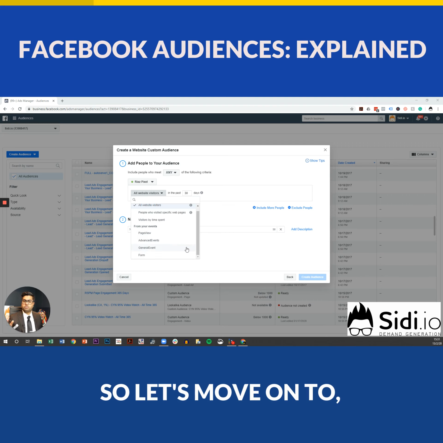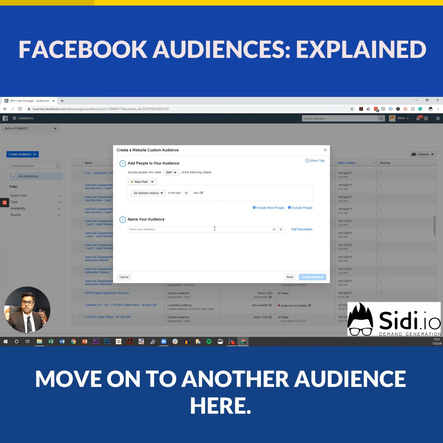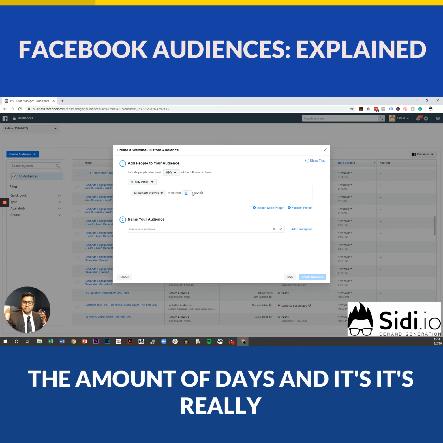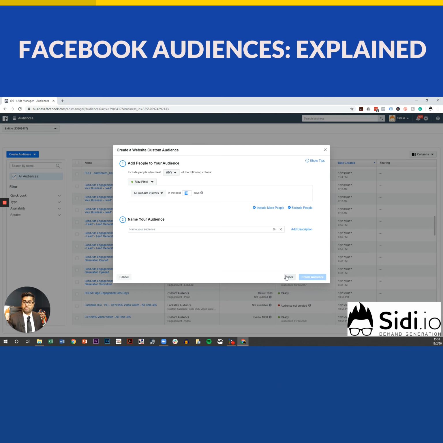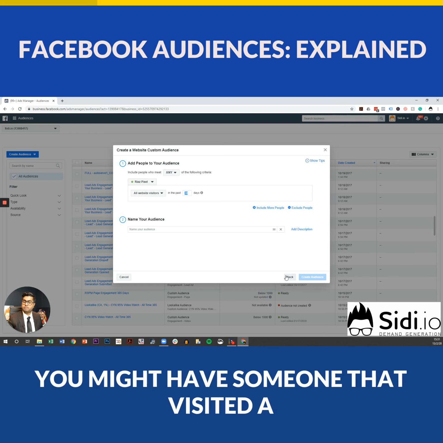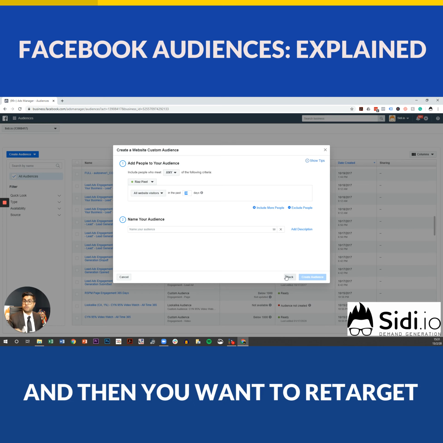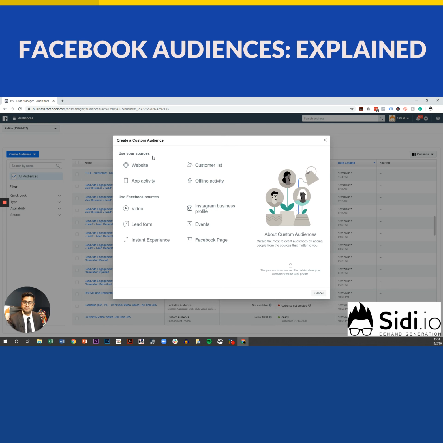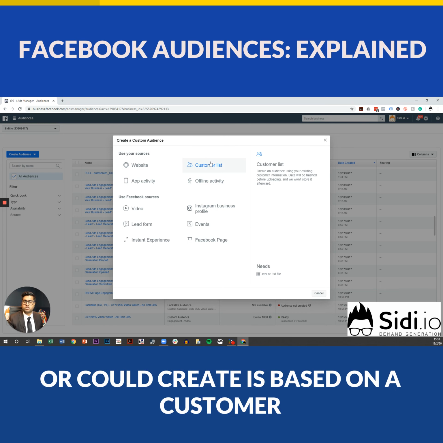Okay, so let's move on to another audience here. But essentially, you can do it based on the amount of days, and it's really quite powerful to move people down the funnel. You might have someone who visited a blog post, and then you want to retarget them with an offer. This is how you would do it. It's called retargeting, essentially.